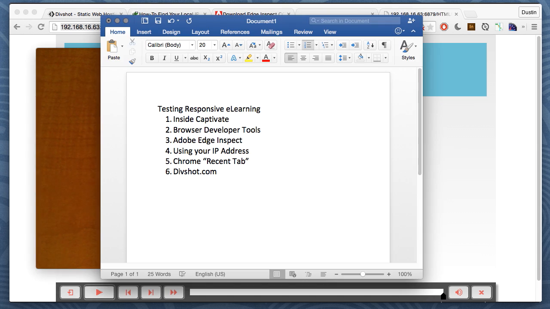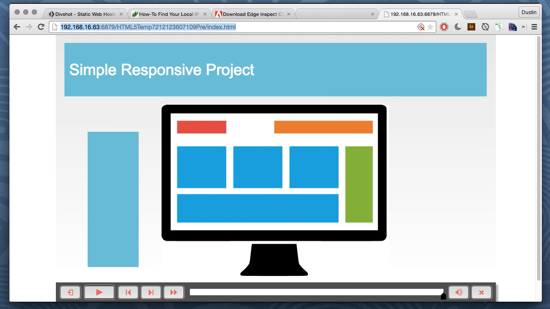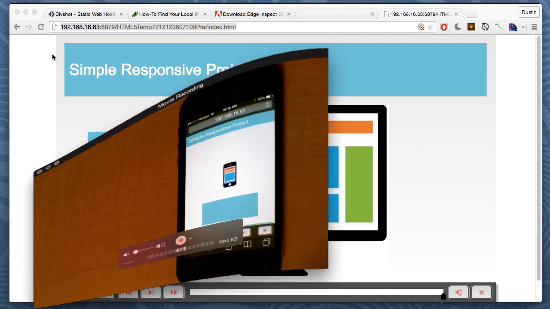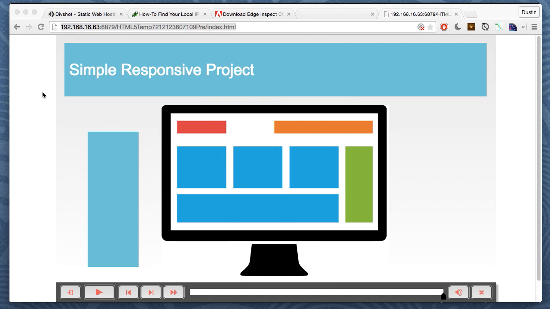One thing about Captivate that gets a little frustrating here is the URL every time you test it changes. And now I'm going to show you this Chrome recent tab feature that might be helpful to help with this issue. It's not really a problem. There's a very specific reason that they do it.